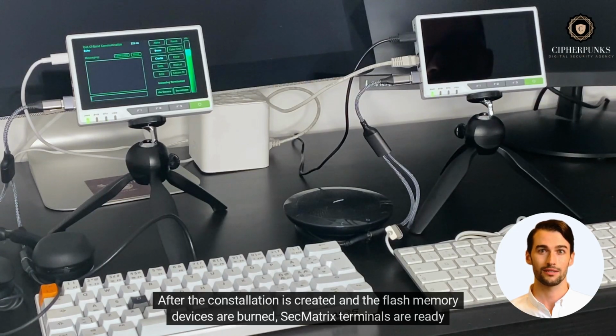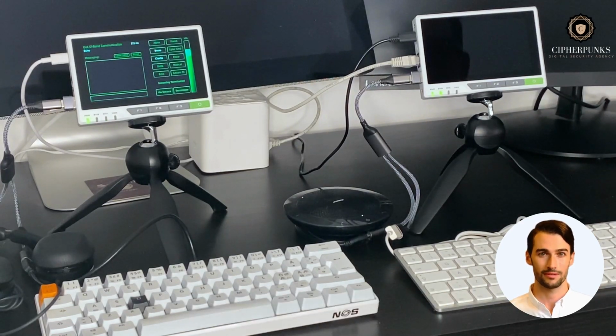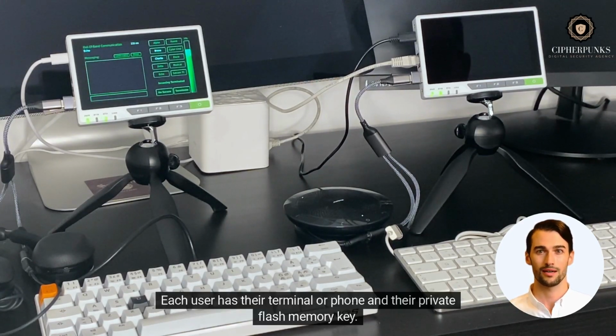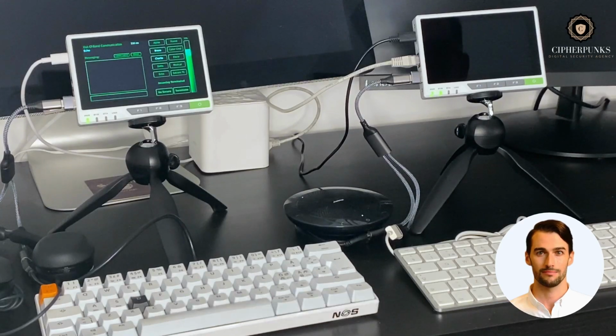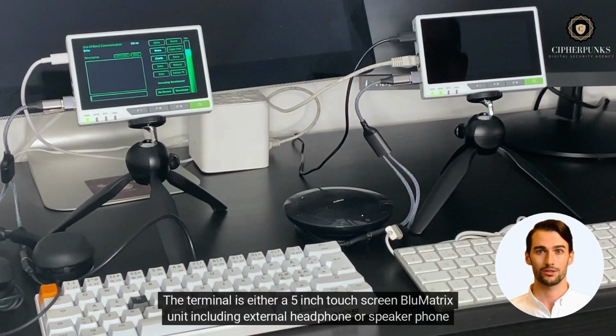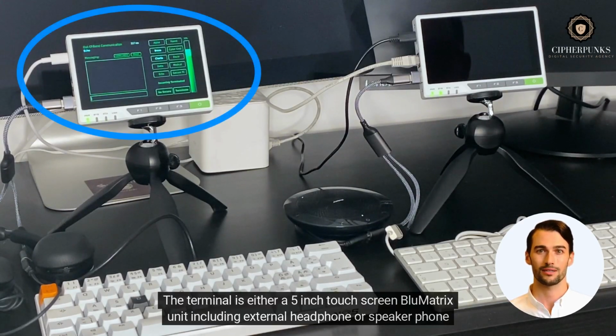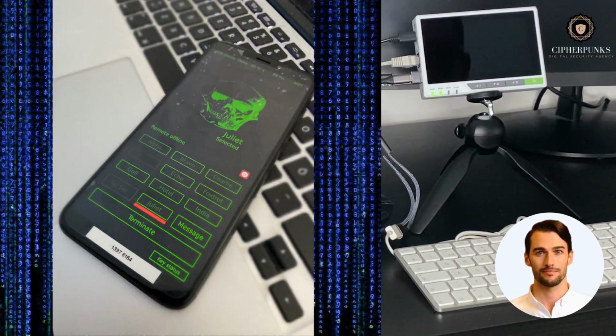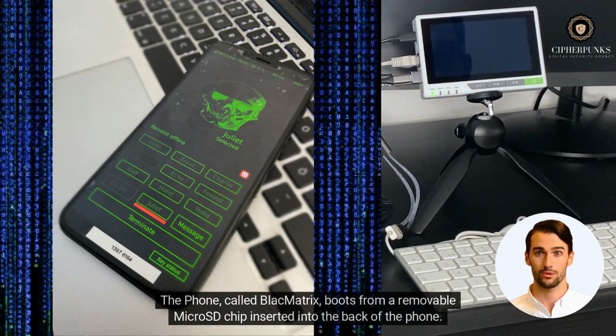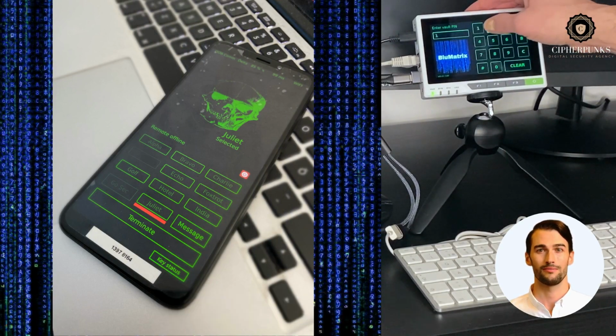After the constellation is created and the flash memory devices are burned, SecMatrix terminals are ready to use. Each user has their terminal or phone and their private flash memory key. The terminal is either a 5-inch touchscreen BluMatrix unit including external headphone or speakerphone and keyboard, or a Linux phone. The phone, called BluMatrix, boots from a removable micro SD chip inserted into the back of the phone.